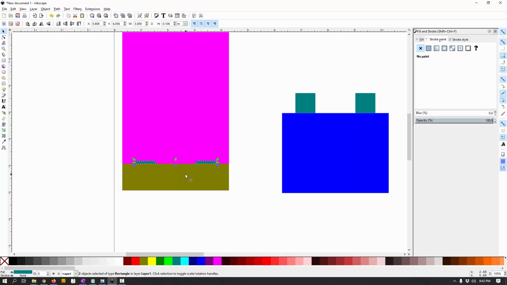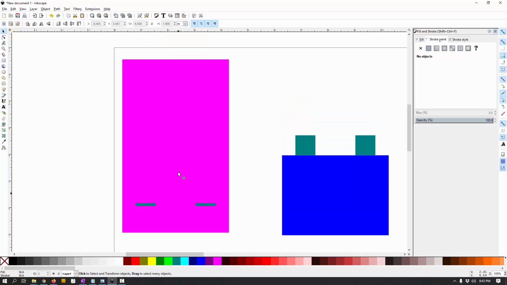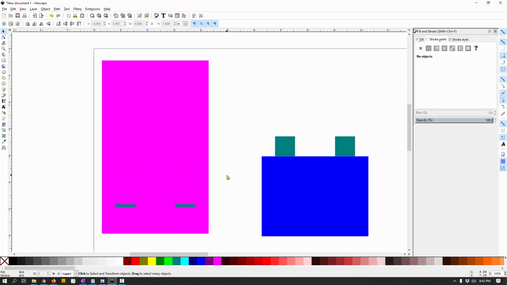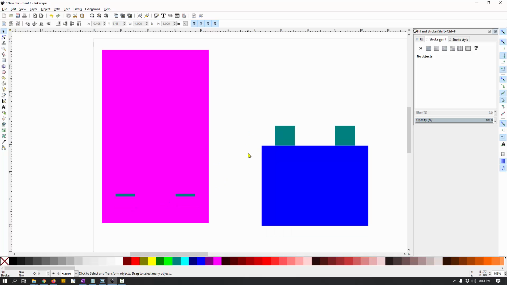So there we got that in there. I don't need this piece anymore. That was just a way for me to lay out how far up it was. So now we actually have a workable phone holder. This would work fine if I just printed this out and cut these things out. But I mean, we don't want to be boring. We can be a little more exciting than that.